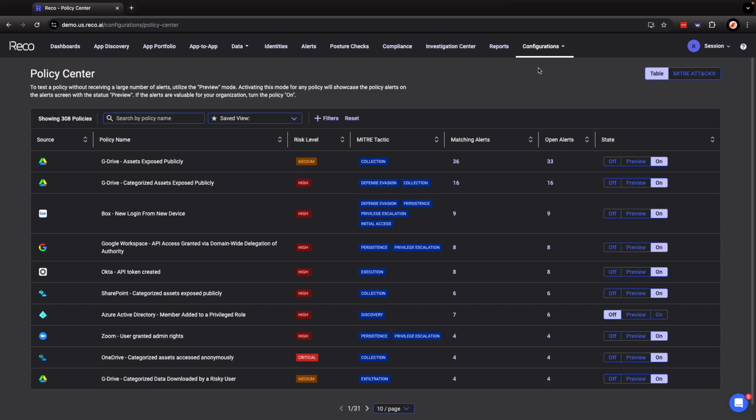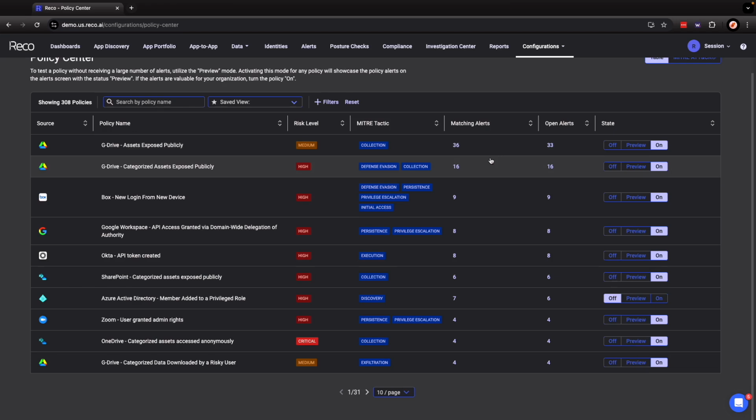All of this data is used in Reco's threat detection and response module. Reco's threat detection and response module uses conditional alert logic, similar to a SIEM, to trigger alerts based on interactions across your SaaS ecosystem.